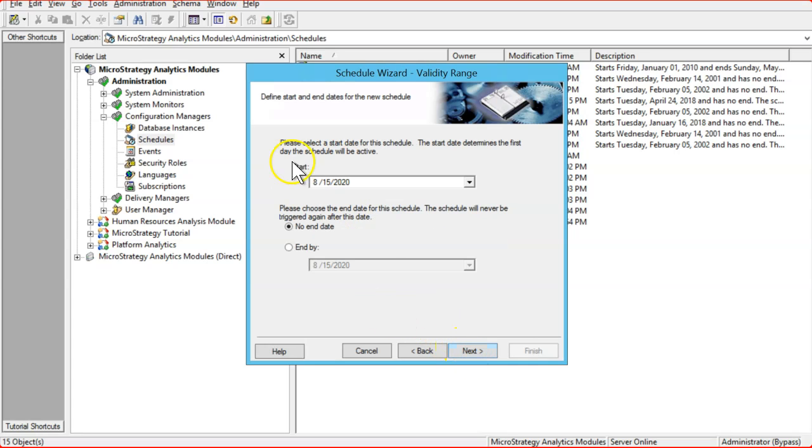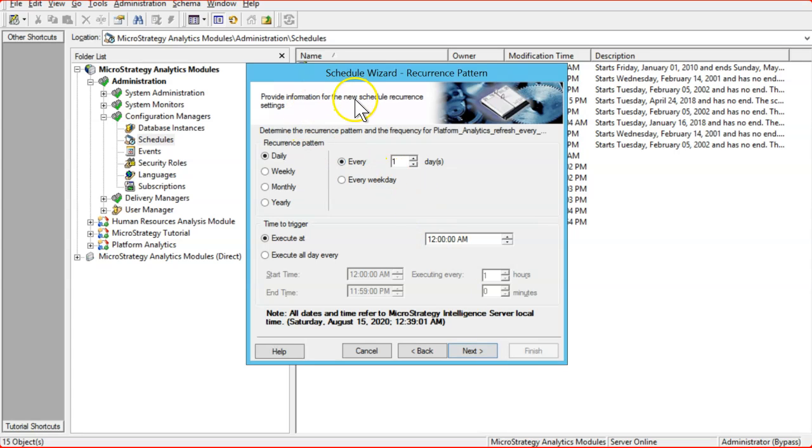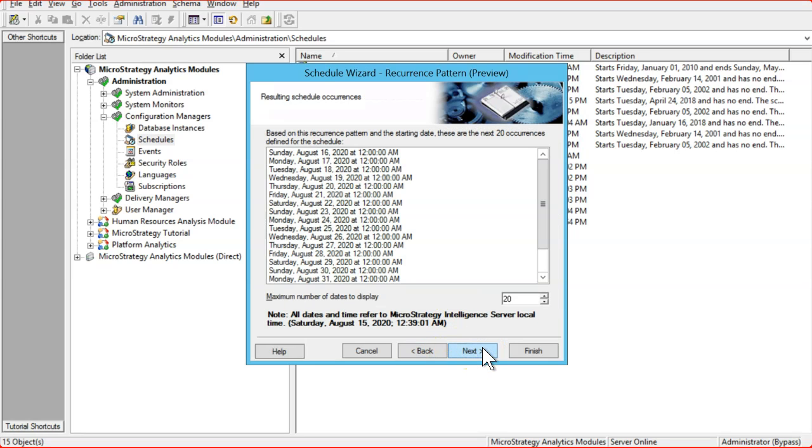So let's go with our time trigger schedule here. Okay, and please select a start date for the schedule. That's today's date, I'm just going to select it, and no end date. Okay, so that's fine. And now here is the schedule, whether it is daily, weekly, monthly, or yearly, how you are going to schedule this. I'm going to go with daily, every day, and the value is one. That's fine. The time to trigger is the default value also here. I'm not going to change it, and then hit next.